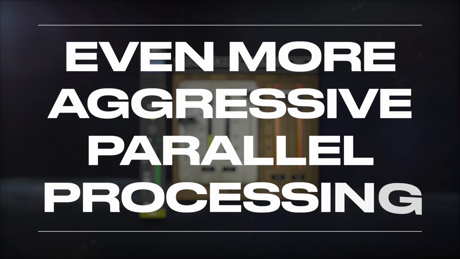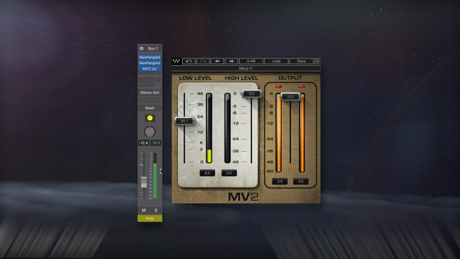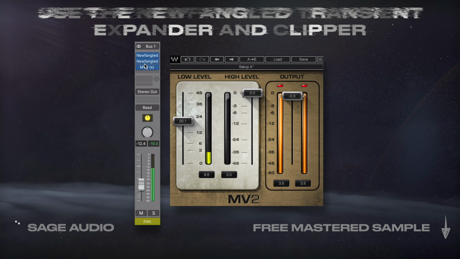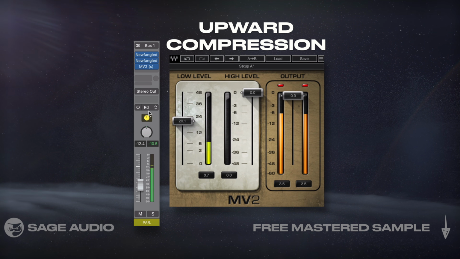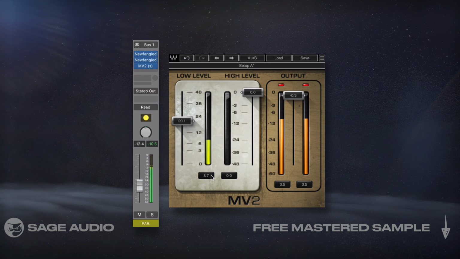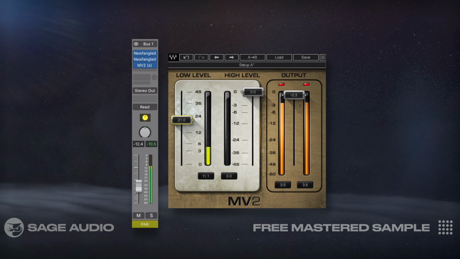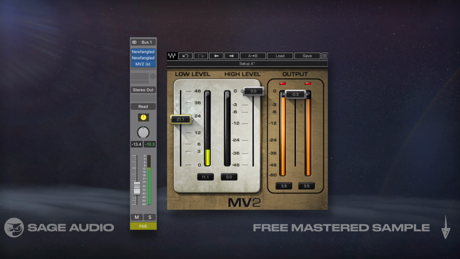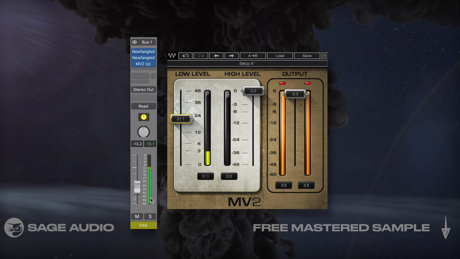Even more aggressive parallel processing. Let's do the same thing that we did in the last chapter, that is use the Newfangled transient expander and clipper, and then add in upward compression. By doing this, I'm taking all of the quieter details that got created from this processing and bringing them to the front. Let's take a listen to the difference a low-level compressor is going to make to the parallel track.